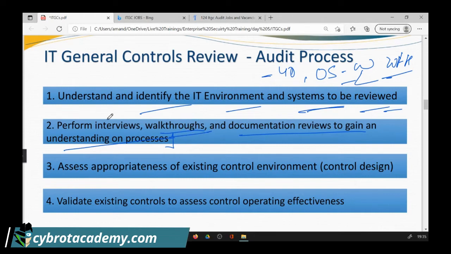So what you need to do for reviewing IT control is just interview the application owners, interview the system owners, like how do you manage that control, how do you manage that thing. Walkthrough means just review. If you have a server, review where it is kept, how the physical security is, whether the locks are working or not, whether the AC is working or not in the server room. And documentation review.